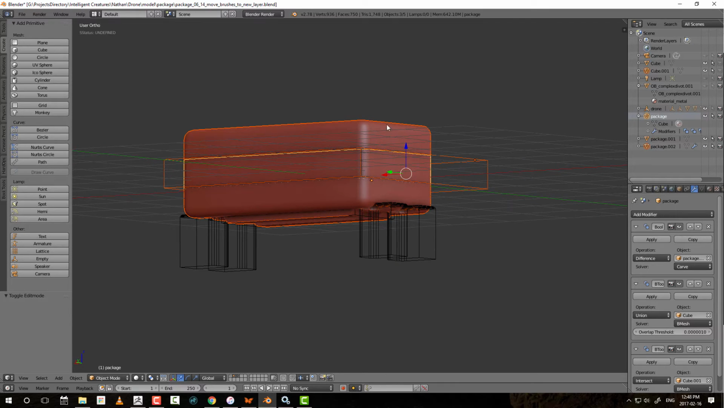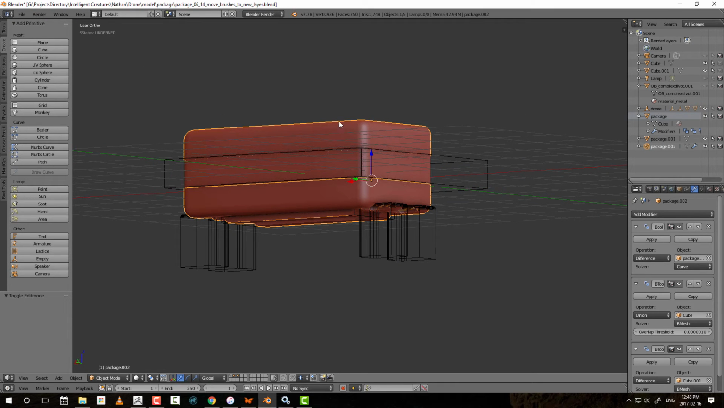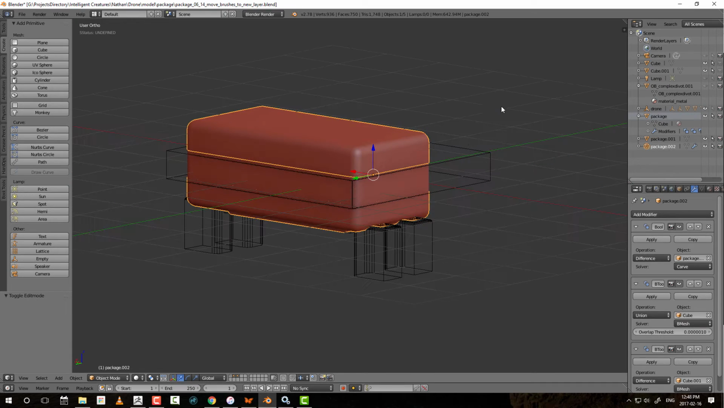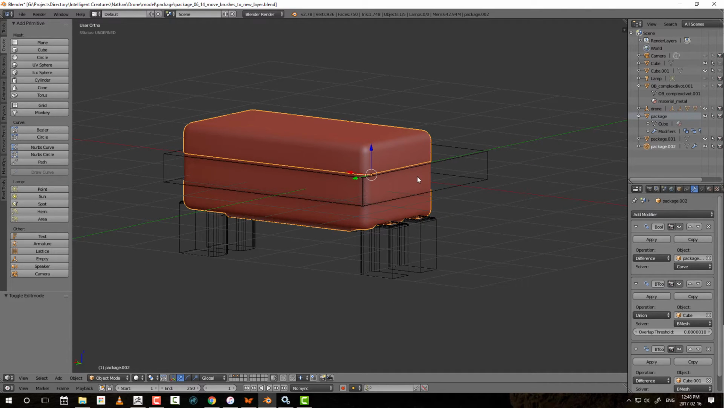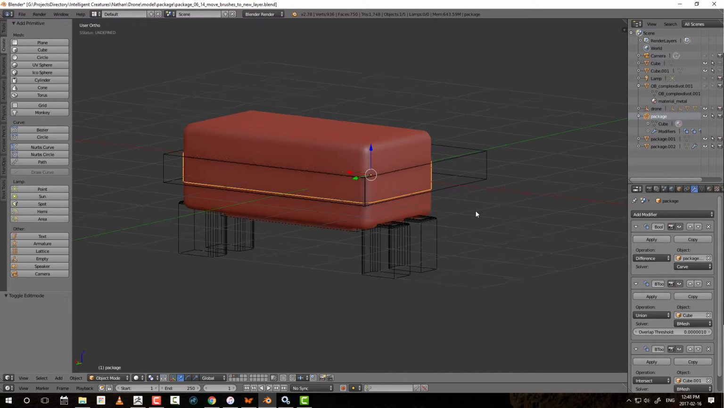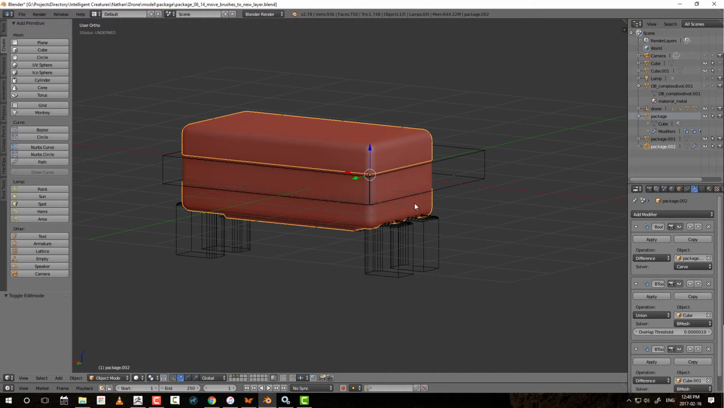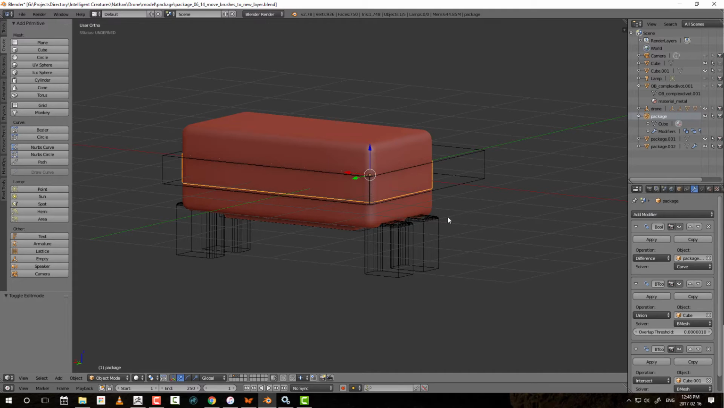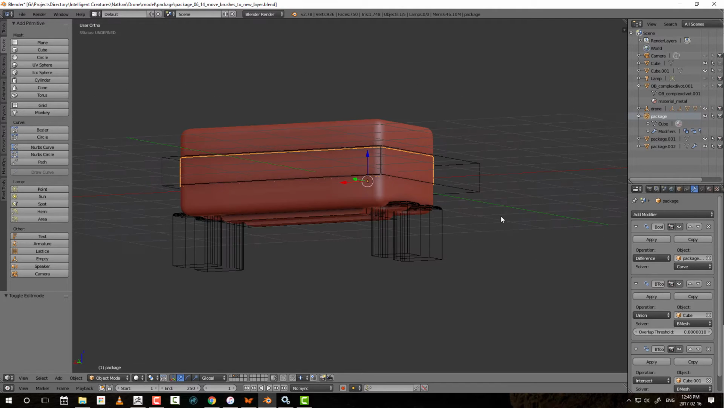Now here's the thing, I can right click to select one portion of the model, and you'll notice that this line here breaks away from here. The reason is because now there's another object that's been created. If I right click on this one, you'll notice it says package 002, but if I select this one, it just says package. Now they both have the same modifiers applied by default, so do note that.